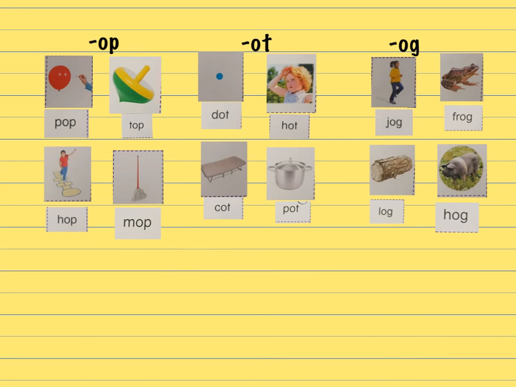So checking out our pieces, in the OP family, we have pop, top, mop, and hop. In the OT, ot family, we have dot, hot, cot, and pot. In the OG, og family, we have jog, frog, log, and hog.